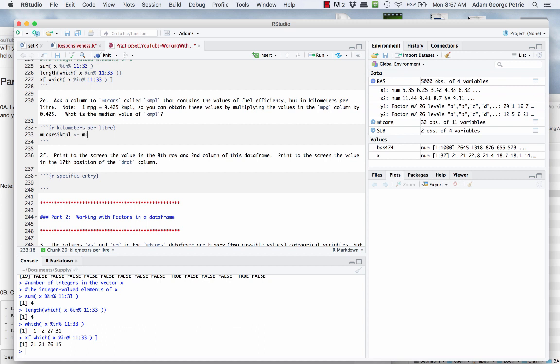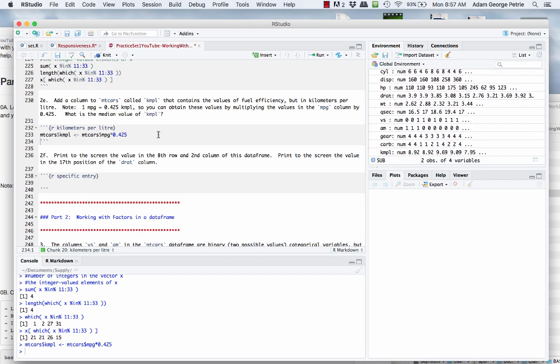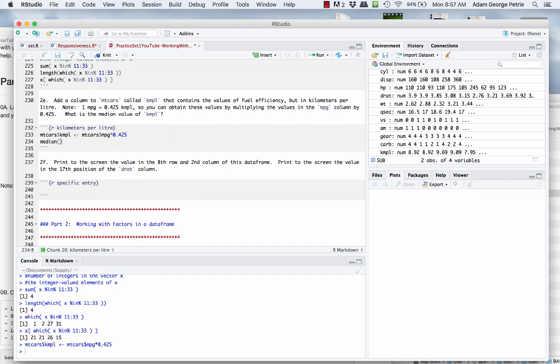So how do I get the miles per gallon out? Well, $mpg, and we'll multiply that by 0.425. Now we've added that column. Notice it appears at the end here, and we want the median value of this. So we want the median value of the KMPL column here, 8.16.